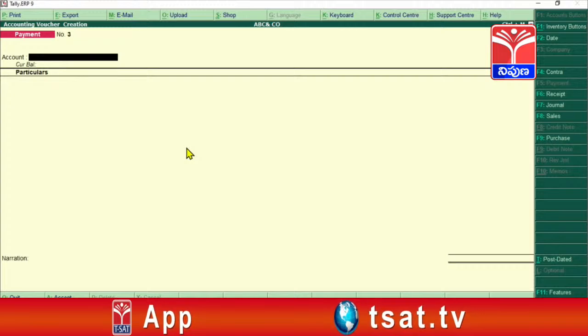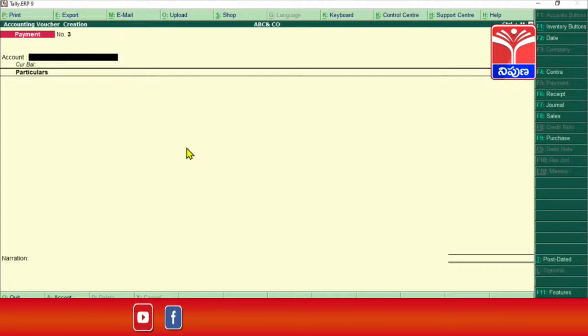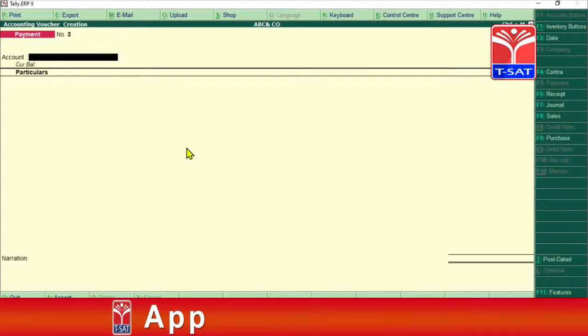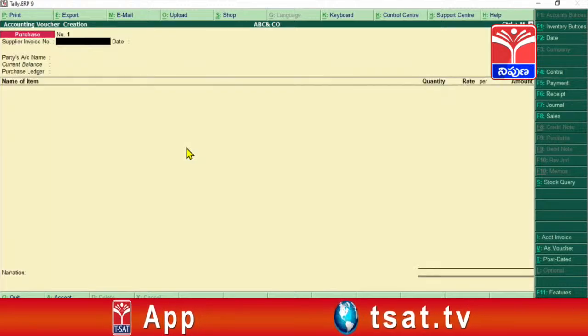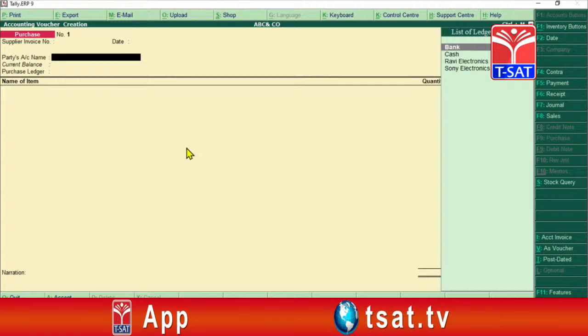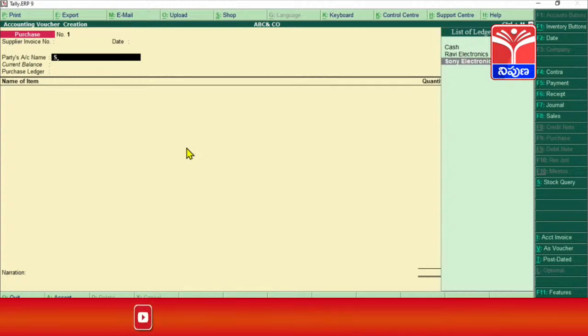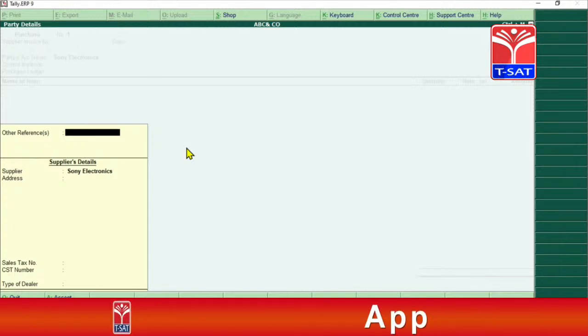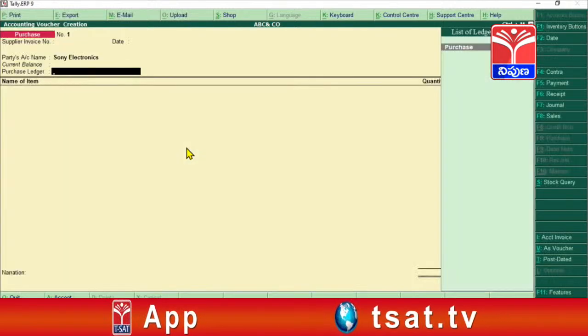Now, Mr. Ram purchased TV sets. Mr. Ram purchased 10 TV sets. It is his merchandise, so I have to enter it in purchase voucher. By clicking F9, I am activating the purchase voucher. Here the party name you have to mention. Mr. Ram purchased this from Sony Electronics. The supplier details like his address and sales tax number, if you want, you can enter them, or else you can skip this field.